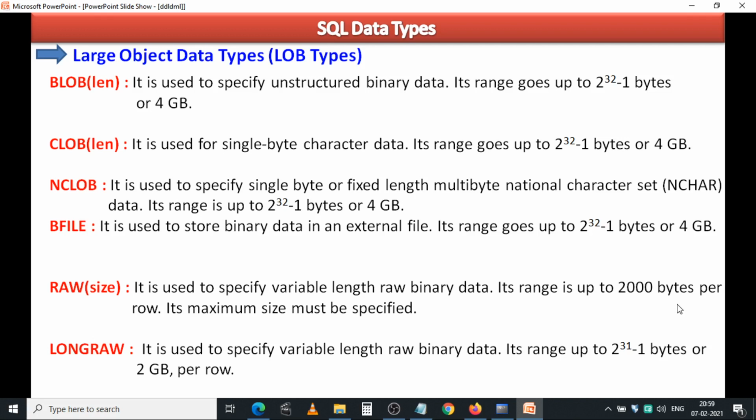And coming to NCLOB, it is used to specify single byte or fixed length multi-byte national character set data. It ranges up to 2 power 32 minus 1 bytes or 4 GB, which is used to store huge character data in the database.